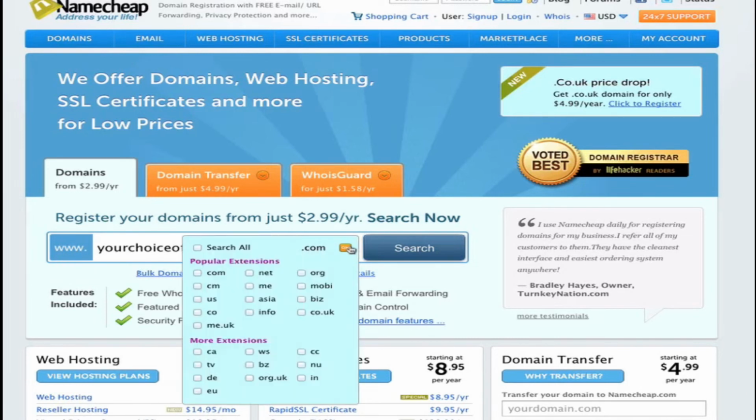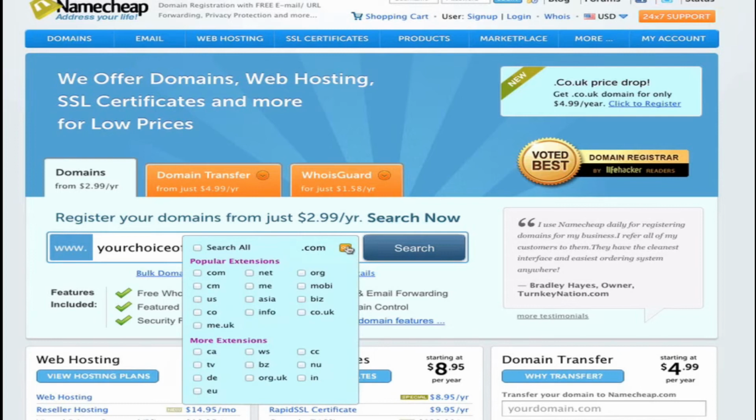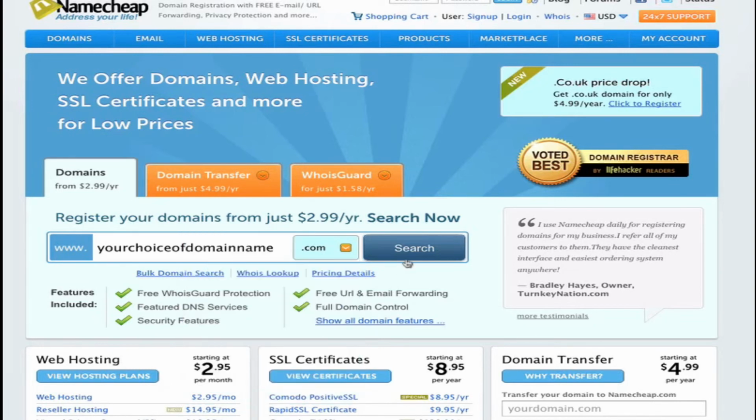You can choose the extension. For this purpose, I'll choose a .com, which is the most common. I would highly recommend you choose a .com. If the .com isn't available, you can choose a .net or .org. I don't recommend any other extensions as they're not quite as search engine friendly as a .com, .net or .org. So stick to .coms, .nets or .orgs. Simply do a search and check if it's available.